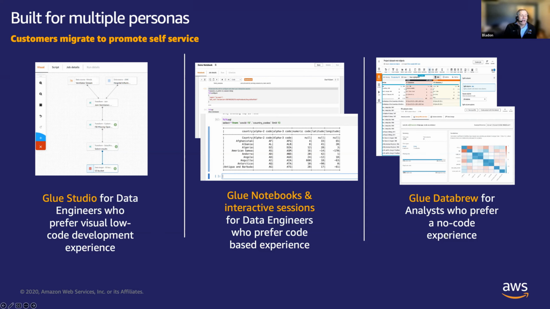Last but not least, Glue DataBrew, which is for those who prefer absolutely no code. And in this case, you can see it gives you a visual interface for transforming and prepping data for downstream analytics.